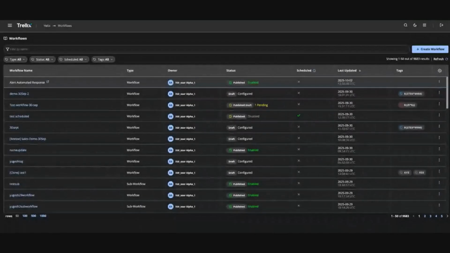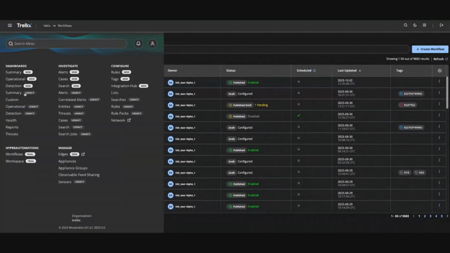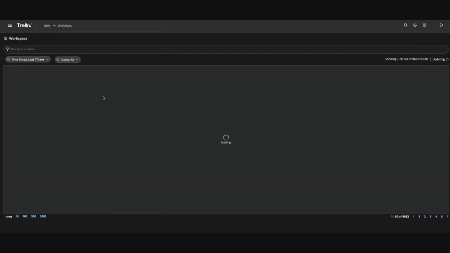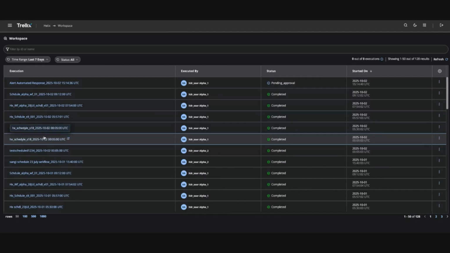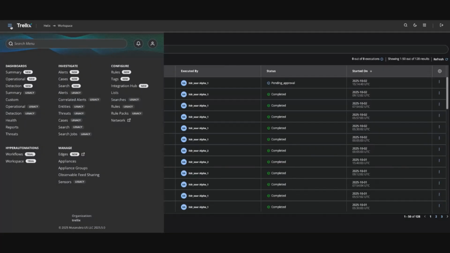When I navigate back to Helix, you will see another menu option of workspaces. Workspaces is basically all the execution logs of the workflows that have been executed from within Helix, either via a scheduled automation or manual trigger or from within an alert. Users can go and revisit these logs in case they want to troubleshoot the workflow executions.